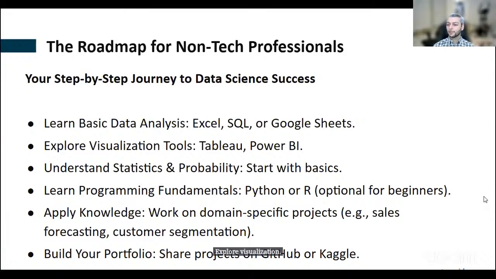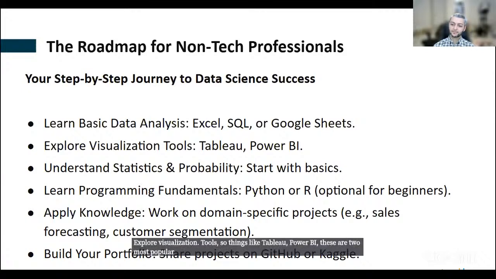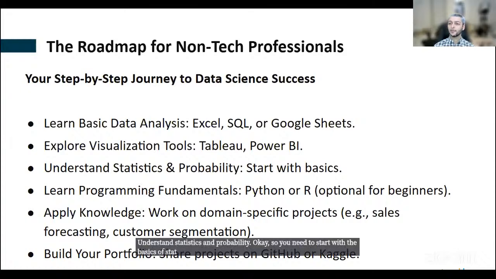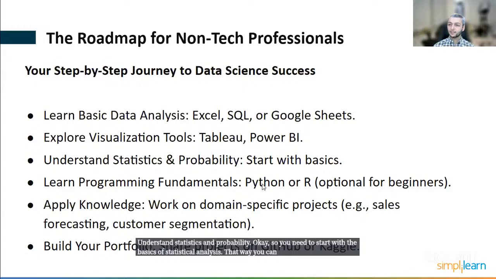So things like Tableau, Power BI, these are two most popular visualization and dashboarding tools. Understand statistics and probability. So you need to start with the basics of statistical analysis. That way you can understand what elements you need to investigate and how to interpret the findings.